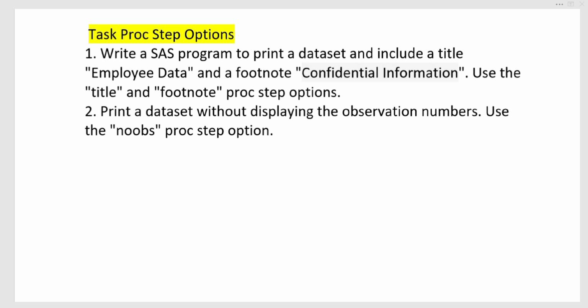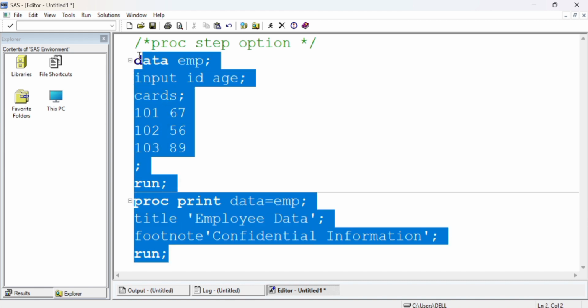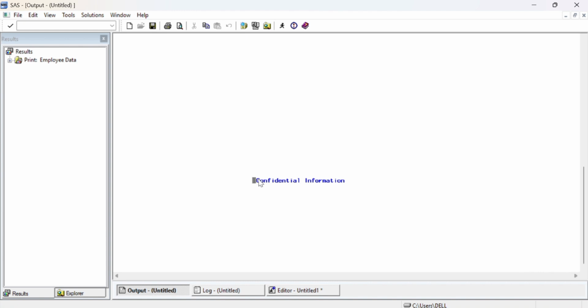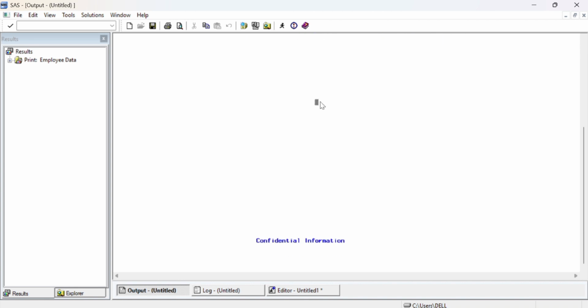You can give single quotes or double quotes for the title and footnote. There is no issue in that. Okay, so this one is done. I'm running this. You can see the footnote, confidential information. When you scroll up, you can see your title as employee ID, right? By default the title is The SAS System, so I have given the title employee ID. This is my task, done. The footnote is also visible here.